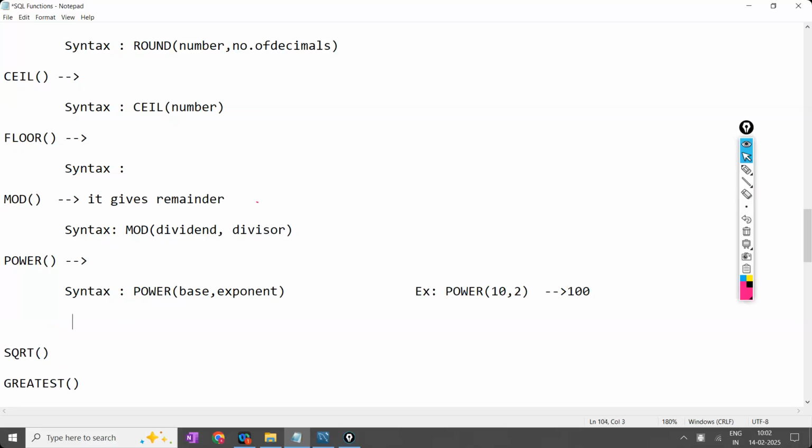And similarly, if you want to apply the same thing on a column, select power, and what is the column name you want to select? Column name, and what is the exponent you want to select, from table name. And you write one example for this also. Like that, you have to write in the notes clearly for each of them.